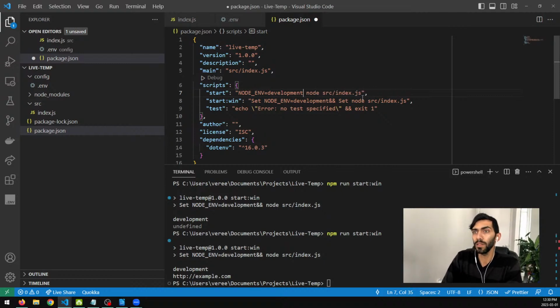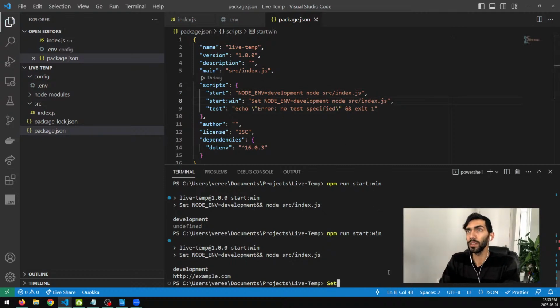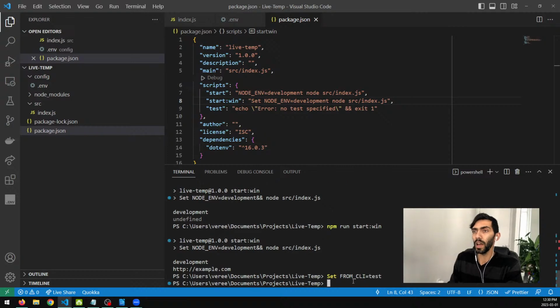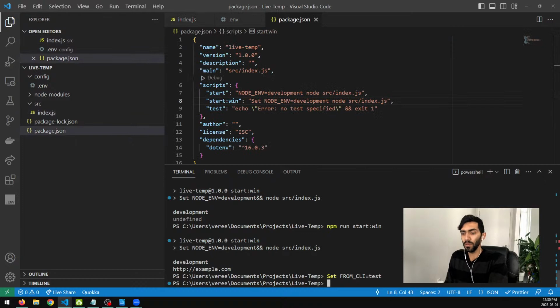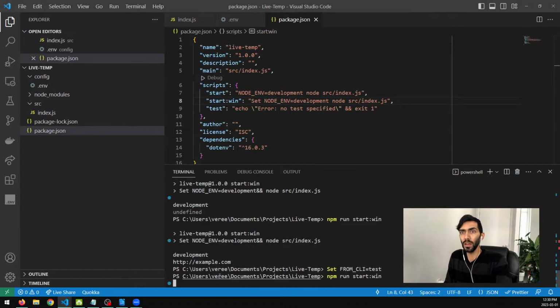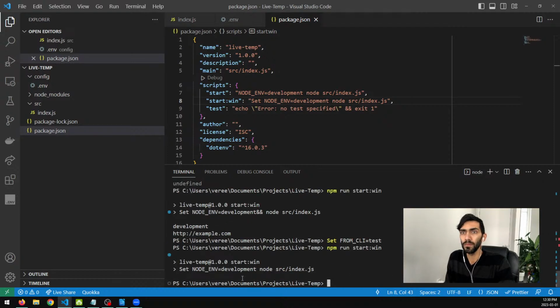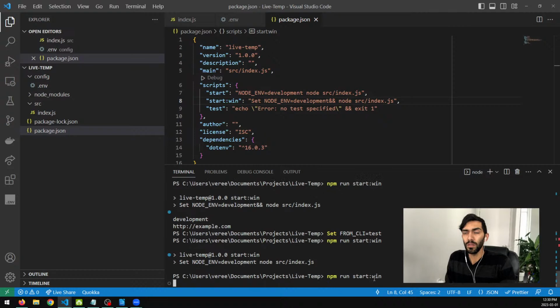Actually, we'll see what happens if we set it and then run the value, and then we'll do running two at once. So we'll do set from CLI equals test, I guess. So now we have that value set from CLI. We're going to print from CLI, and when we run this, it should say test. I did something wrong. I know what I did wrong. I forgot the ampersands. And this should run all three.